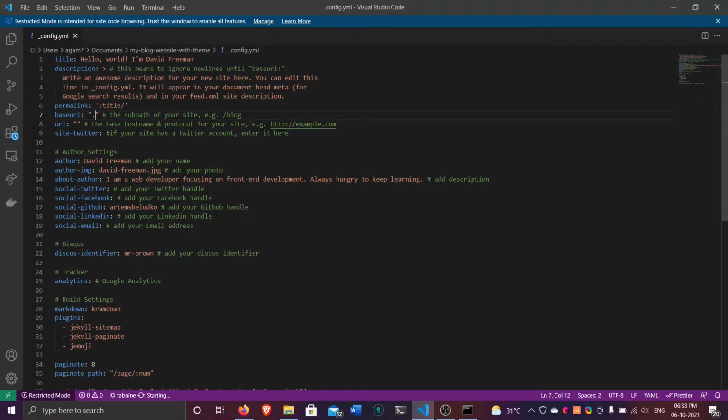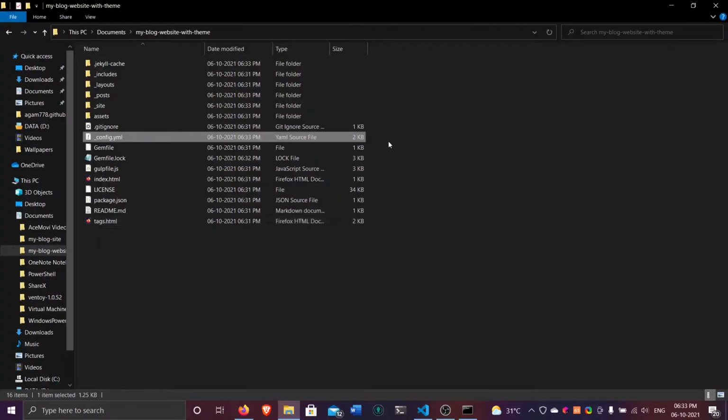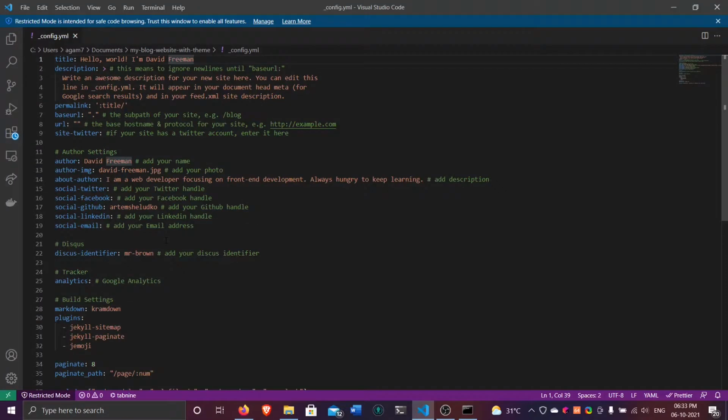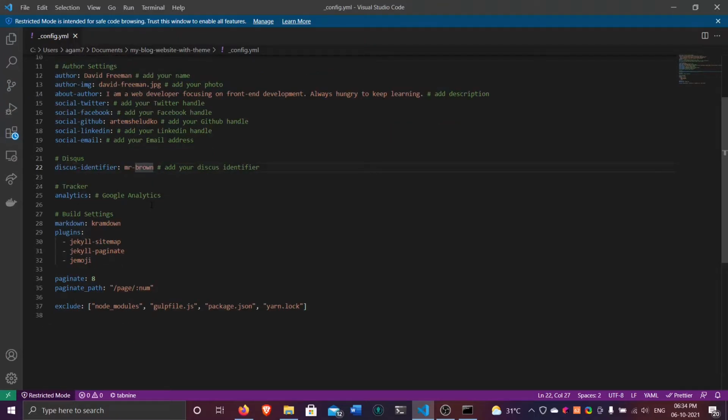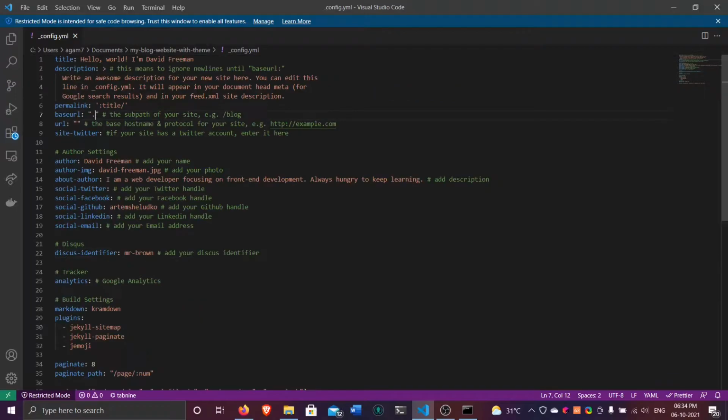Here's the title of the main website. The description we have to change in config.yml. I forgot to tell that also. And this is the discuss identifier for the comments etc. And this is the markdown. So okay, I made the base URL dot. We have to remove the dot.